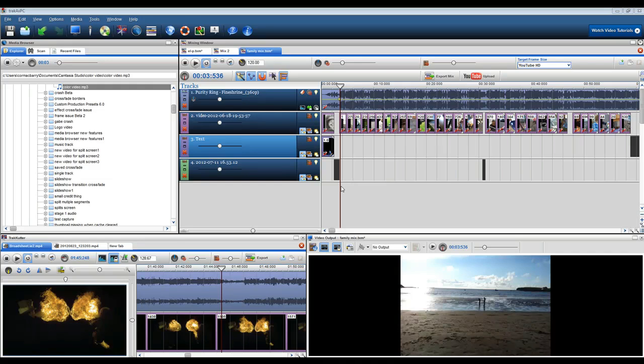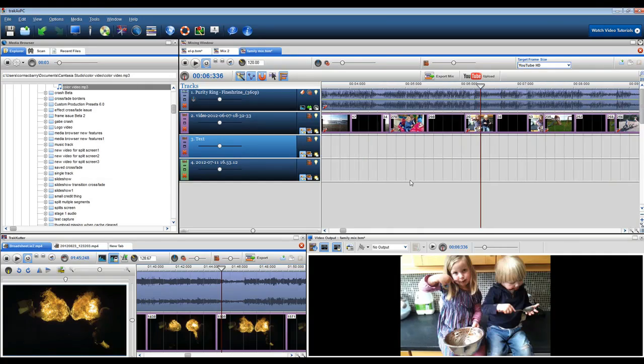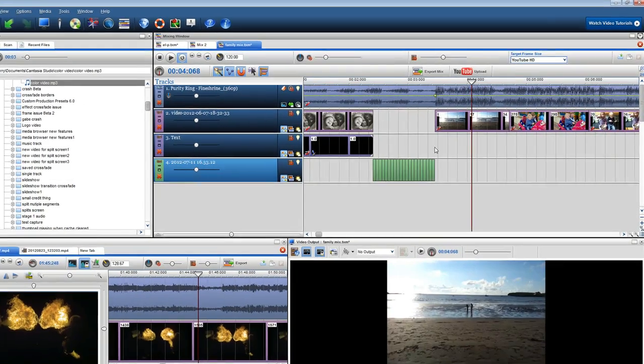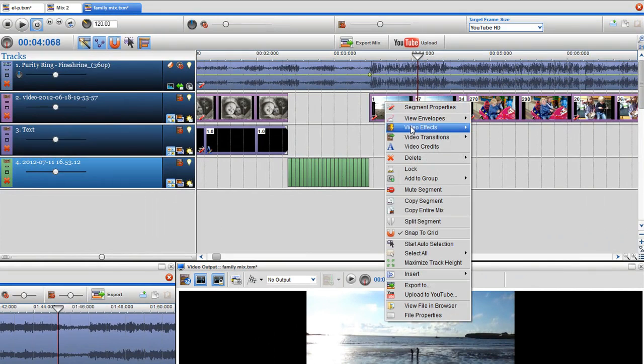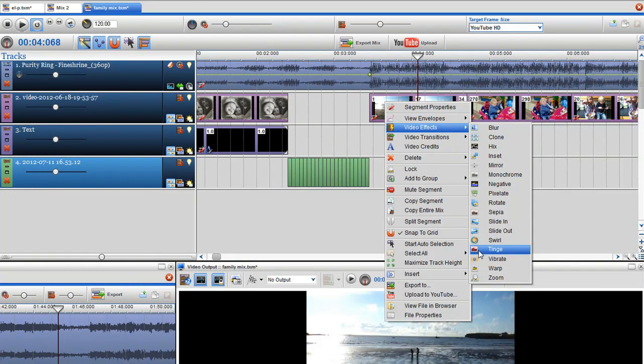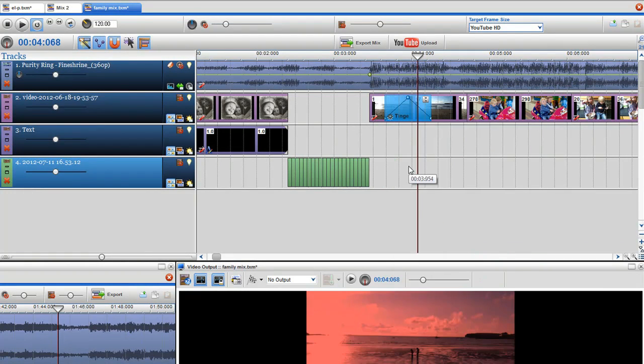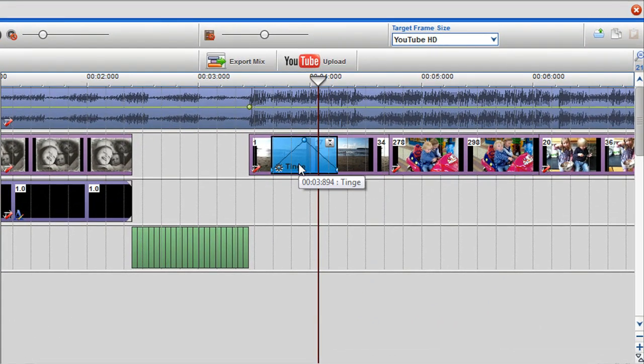In this short video, I'm going to show you how you can change and manipulate the color levels of your video in trakAxPC. Firstly, find the video segment you want to change the color of, right click on it, and in the video effects section, select tinge. A tinge effects grid will be placed in the mixing screen. This effect can be moved, expanded, or decreased.